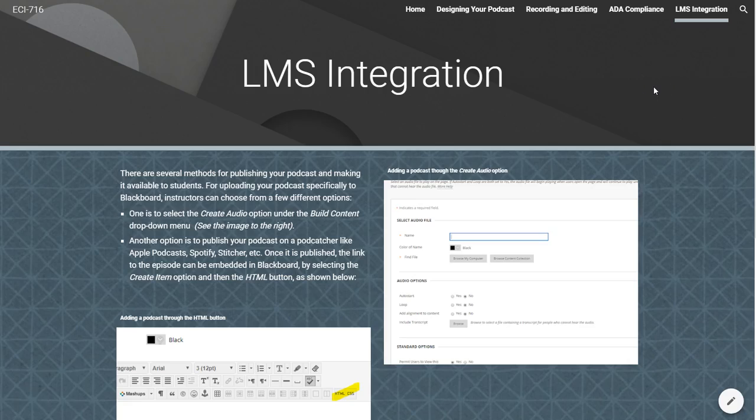However, I would recommend at this stage that even if you're hosting your stuff through a podcatcher, you're still, obviously, putting it into your LMS because you need to post that transcript for the ADA compliance.